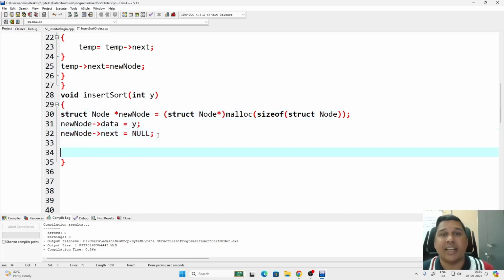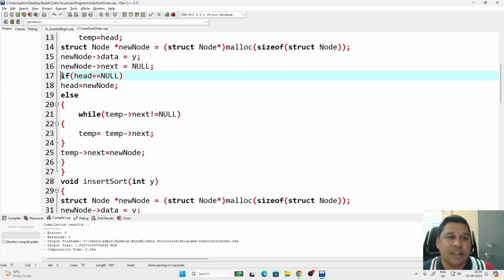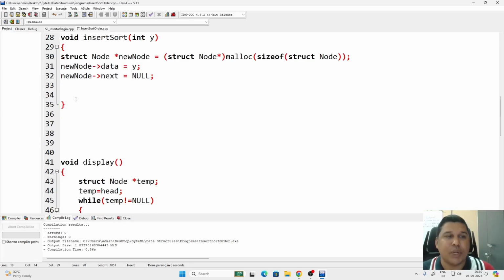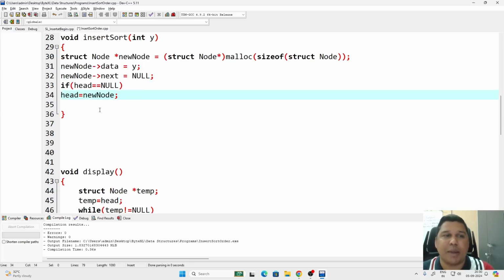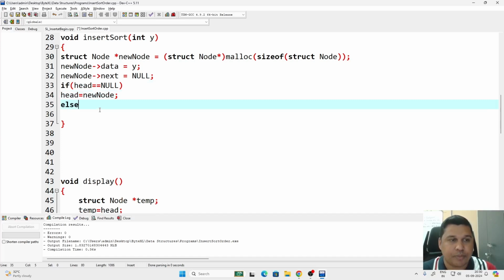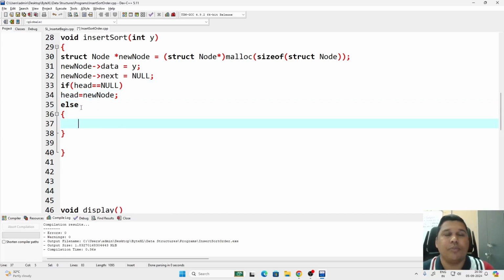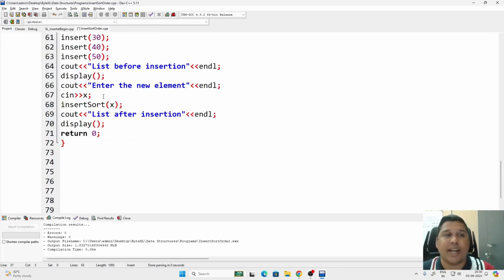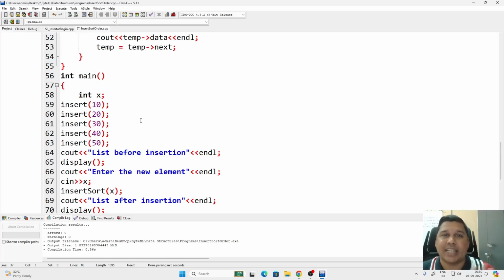Now check if the head is null. Same way as before, if head is null, that itself will be the new node. Again, to be on the safer side, I am doing this. Else, what do I have to do? For our case, we already have a list now, 10, 20, 30, 40 exist.